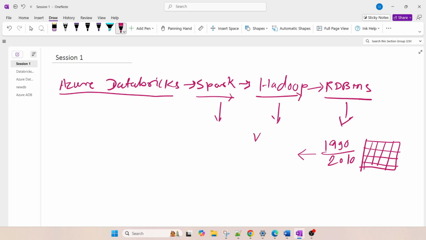That's why the 3 Vs concept came into the picture. The first V is velocity, meaning we are getting data in large amounts. The second V is variety of data, and then volume of data. There are other Vs as well, but these first three Vs are very important. Velocity means data is generated more after 2011, and there is a variety of different data: structured format, semi-structured format, unstructured format.